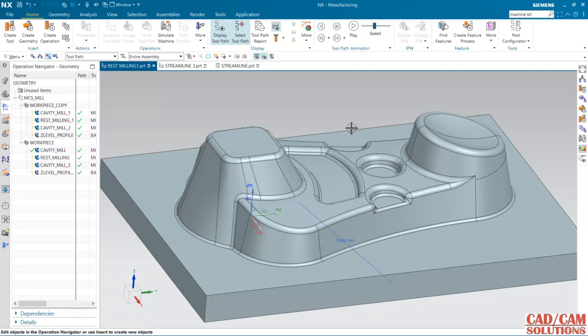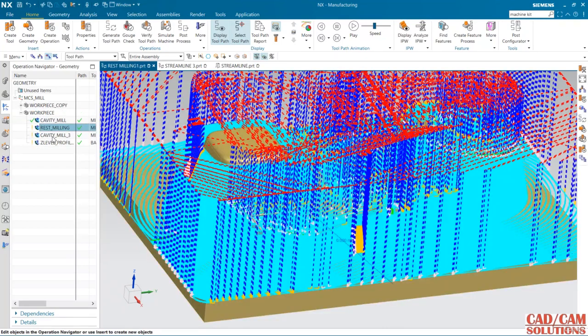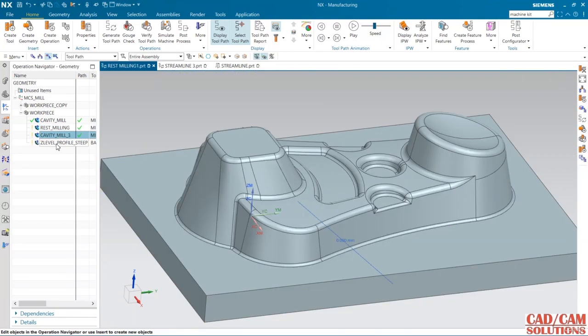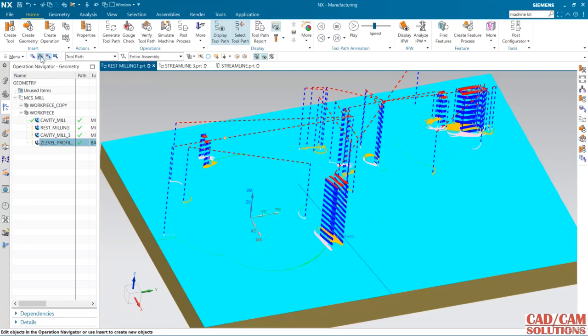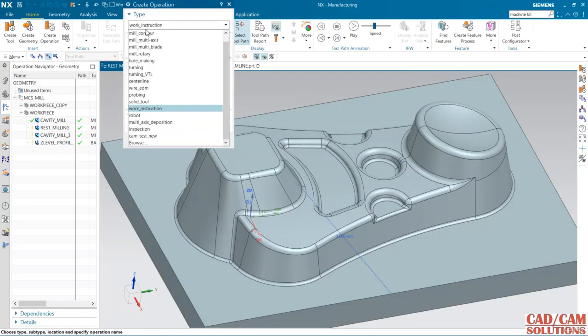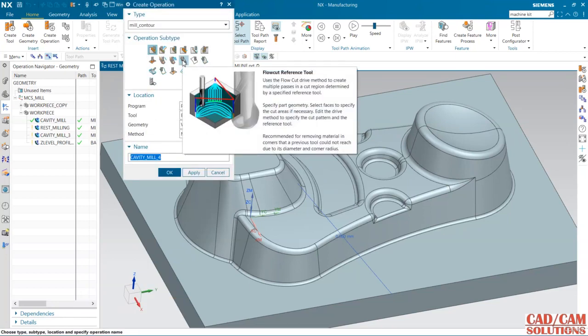In this lecture, we will see the flowcut reference tool. So this cavity mill we have already done, rest mill, again cavity, and this Z level profiling we have already seen, all these toolpaths. So click here, and now I want to do flowcut reference. So this is the flowcut reference tool.